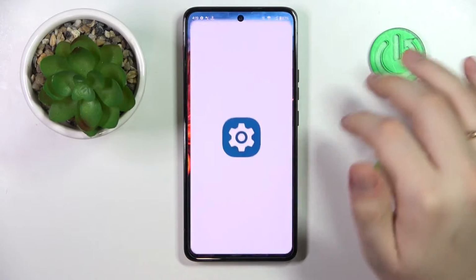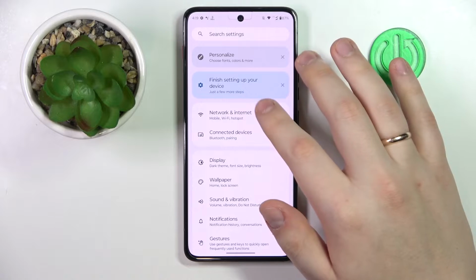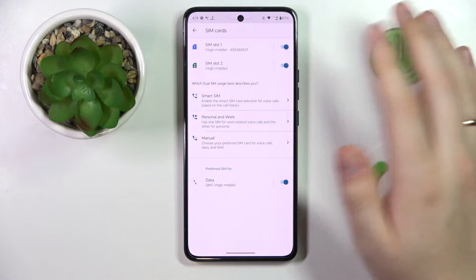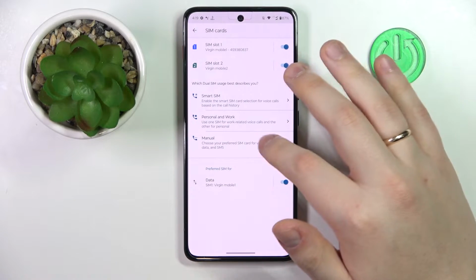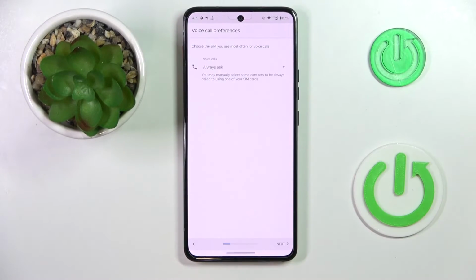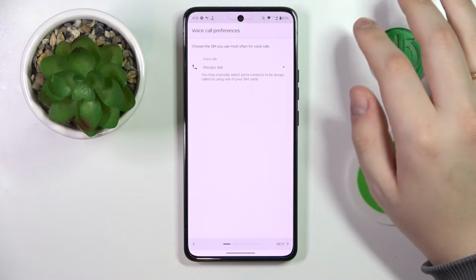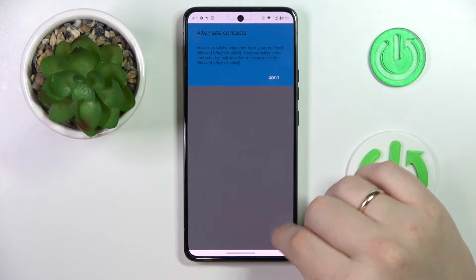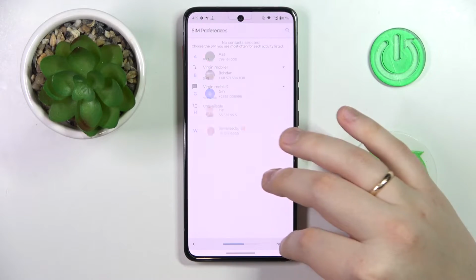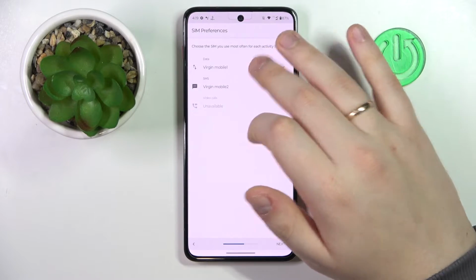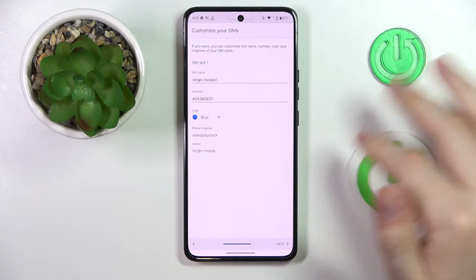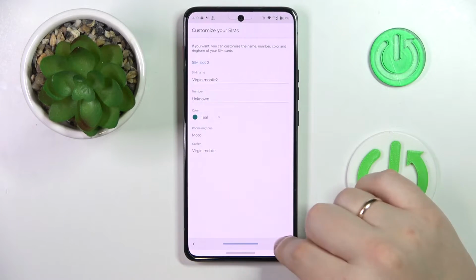So to begin with, you will need to launch settings, onwards enter the network and internet category. In here, go for the SIM cards and choose the manual dual SIM usage mode. And after that, you can change the preferred SIM card for voice calls, for mobile data and SMS messages. Then just finish the setup procedure over here.